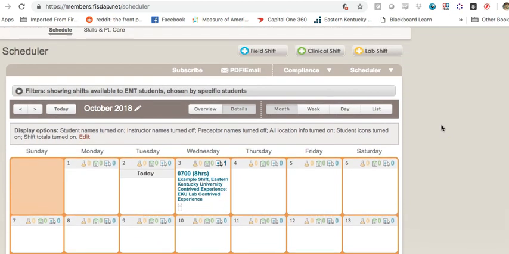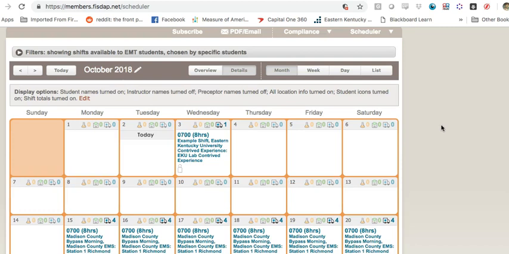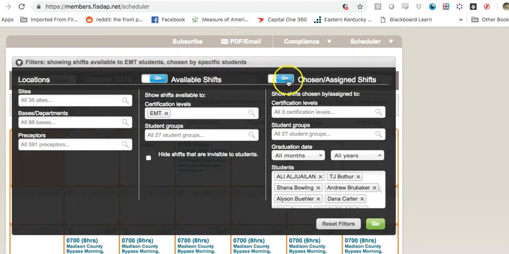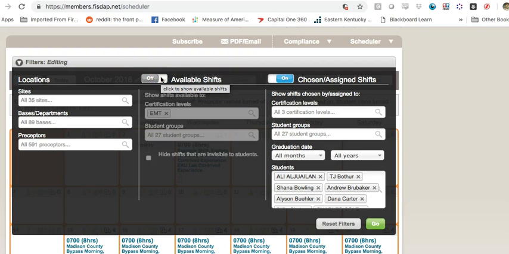Right, so you'll see that this changes on your screen to show you the shifts that you personally have signed up for. But you can also go back up here to the filter bar, and you can use these to screen out the available shifts and declutter your screen. So let's say that you have signed up for 4 shifts at Madison County EMS across different days on this calendar. I can turn off available shifts, and then my calendar would simply be limited to what is included in the filters under chosen and assigned shifts.